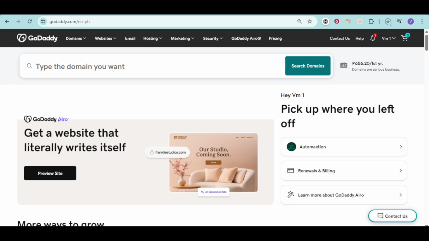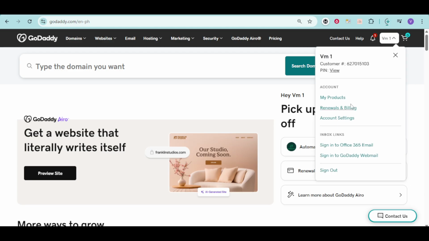First, log into your GoDaddy account and head to your domain portfolio. This is the main area where all your domains are listed. If you have multiple domains, you'll see them all here in a table or list format. Take a moment to make sure you're in the right place and that you're signed into the correct account that owns the domain you want to transfer.